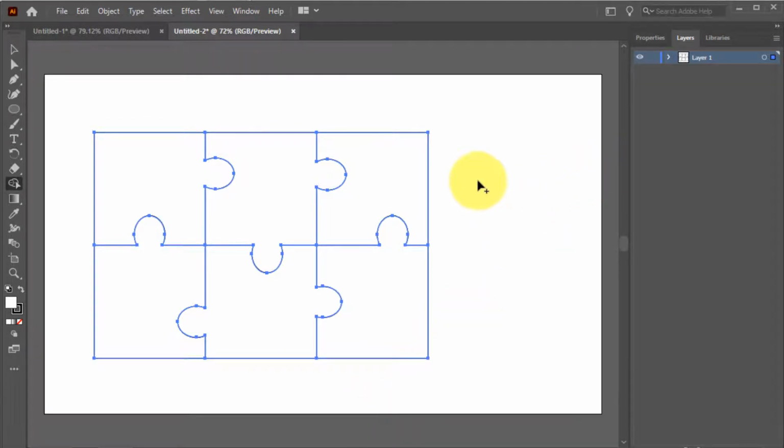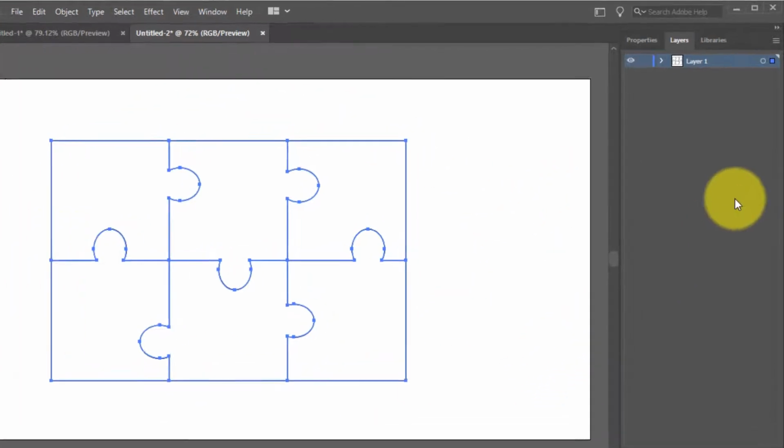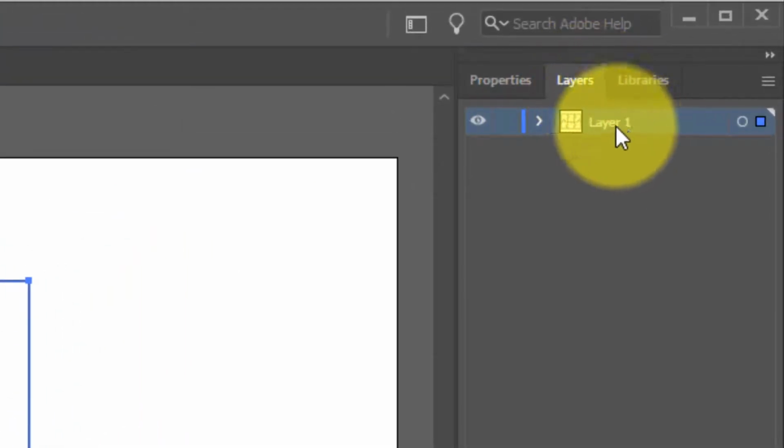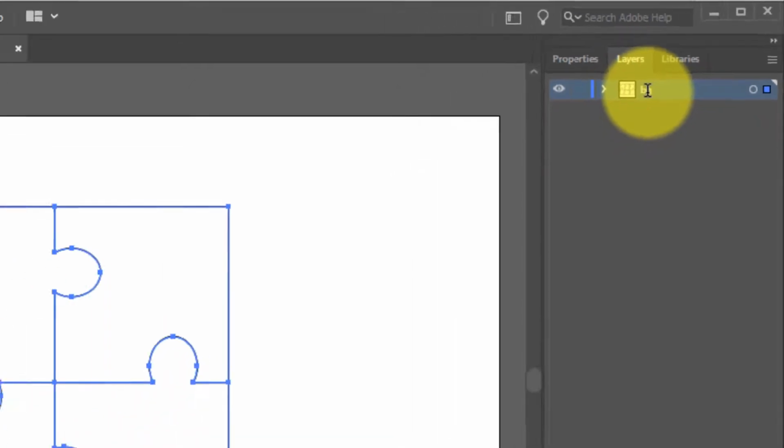Great. Now what we need to do is call this our background layer. So over here in the layers panel, double click on where it says layer 1 and let's call that BG for background and press enter.